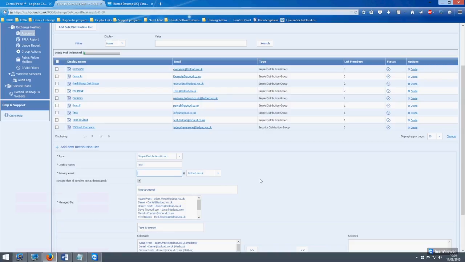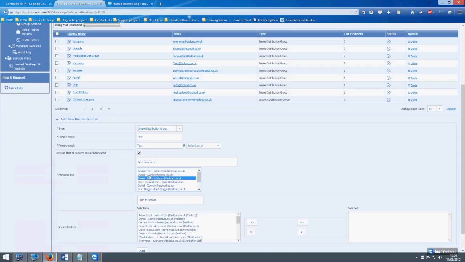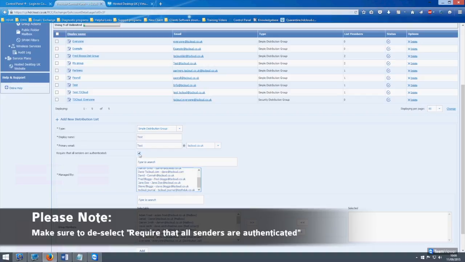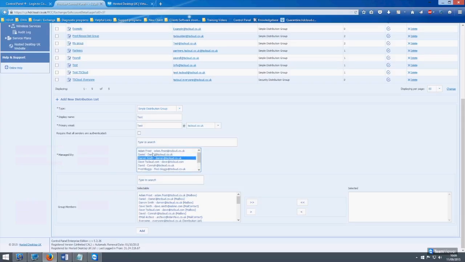Again, this is a free service. This is just included in having an Exchange account. So we're going to call this one test at TS Cloud. Now we can choose somebody that manages it, that'll be myself. You untick that, otherwise it won't work. Choose myself, and then select the group members.